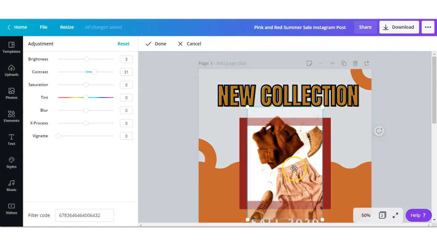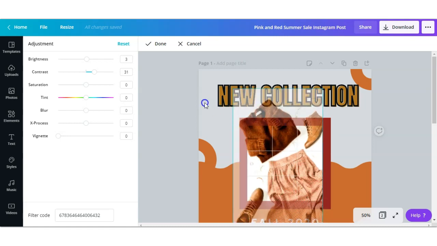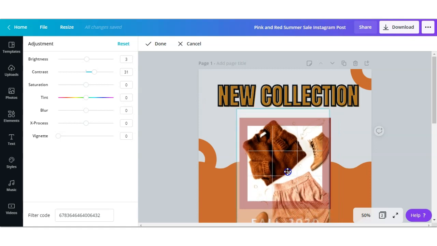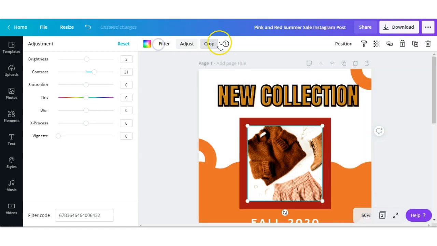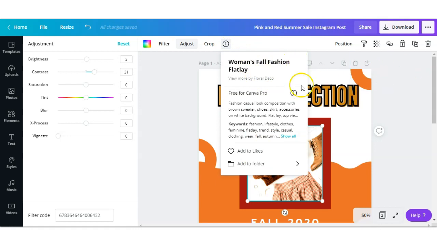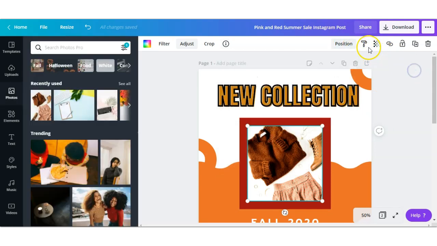We'll get this window here where you can edit the picture, move it around. You can stretch it and make it bigger and just move it around so that it shows in the square only the portion that you want there. Once you're happy, you can click done. Next to crop is info about the photo. So it tells you what it's called and other information about it. If you want to add it to likes or add it to a photo. The position we've talked about, and the rest of these things we've talked about. The transparency, the linking. If you want to lock the photo so that it doesn't move around.